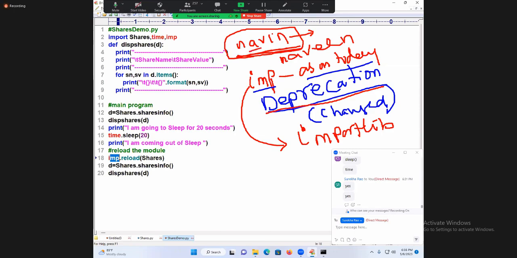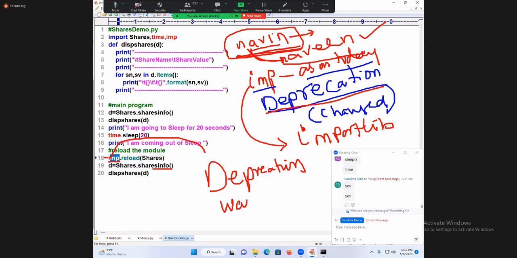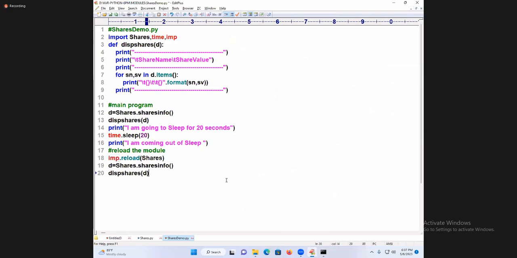So this Naveen is the old name. Naveen is called what? The new name. That is called deprecation. Deprecation means changed. Getting my point? So if I use the imp module, the answer will come, changed values will come. But if I use imp, you will get deprecation warning messages, students. Are you able to follow me?